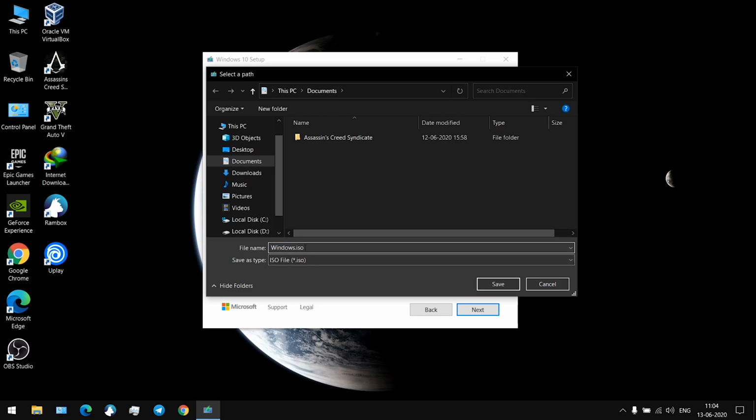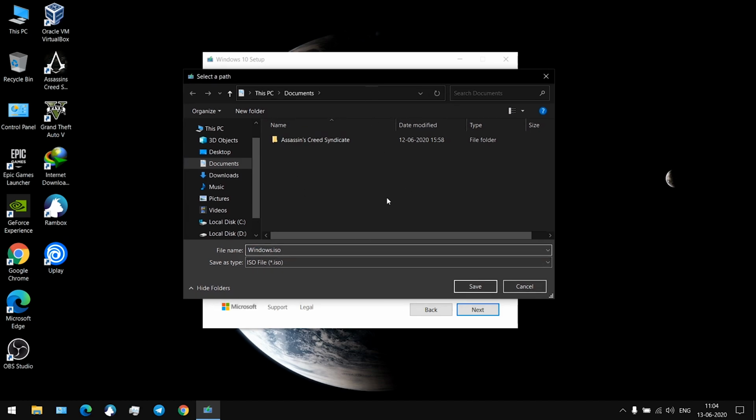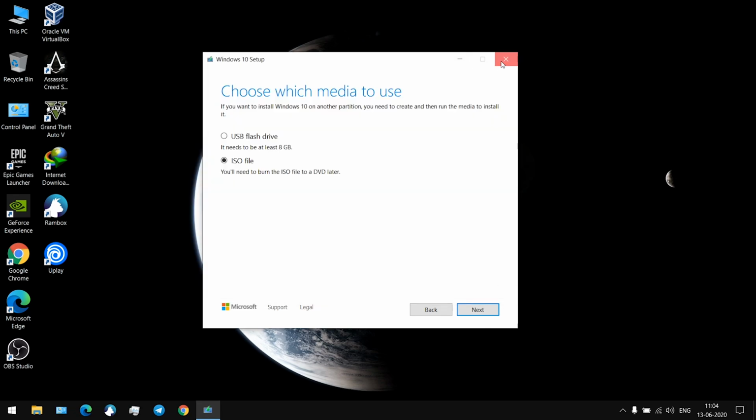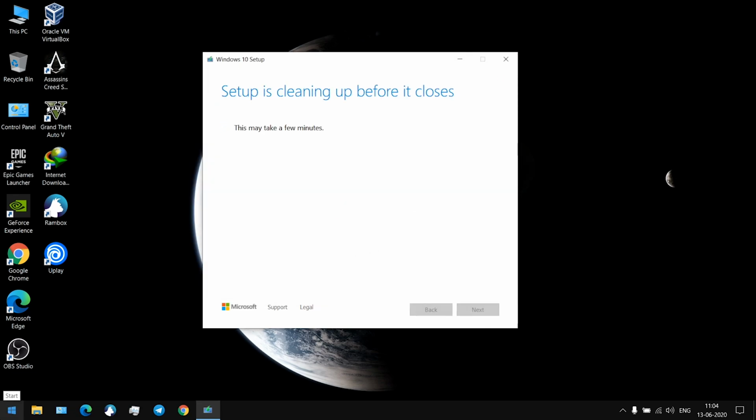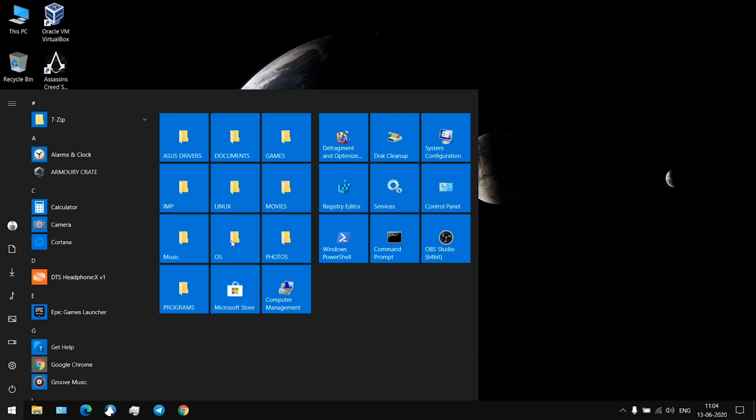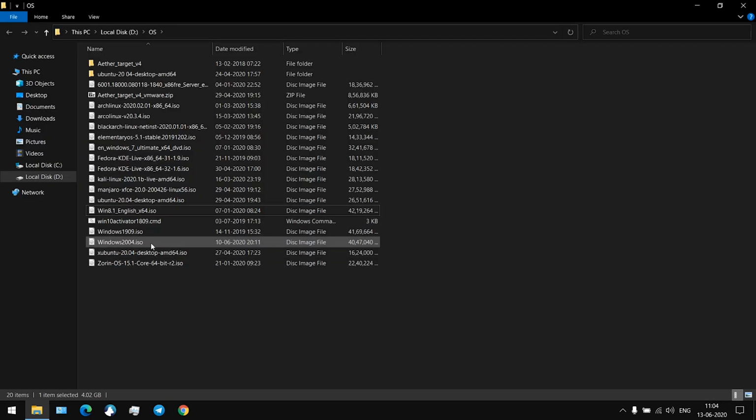You can give your name. I already gave it, downloaded it and verified it, so I'm closing it now. I will show you that file. This is the file, 3.85 GB. Now you can use the software Rufus.